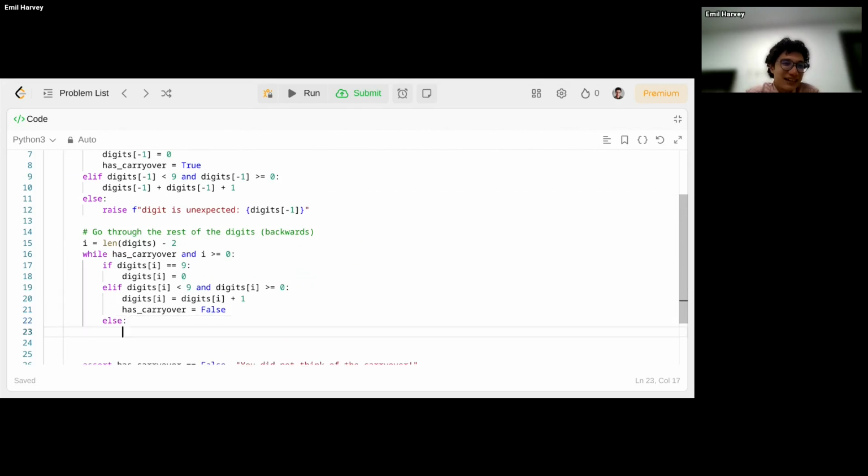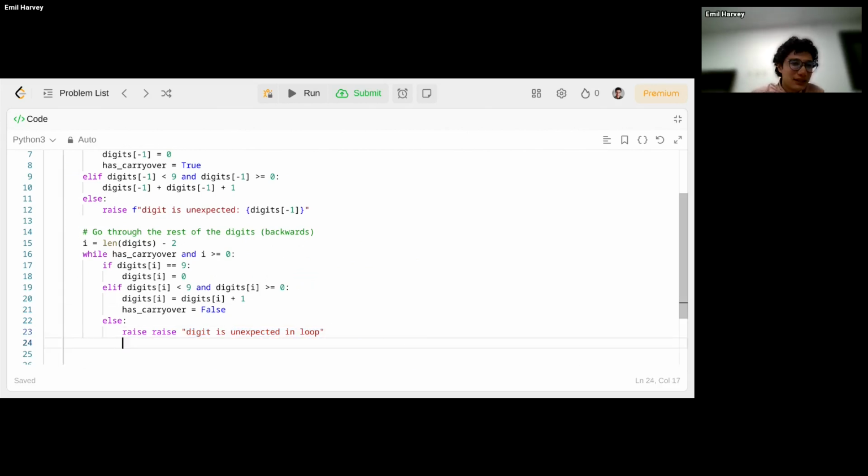And just like above, I will put a final catch-all, like, hey, oops, digit is unexpected in loop. I won't bother with anything fancy. But if I get this kind of error message, I know exactly where to go. I didn't do the best job because it's Leetcode, but I tried to make the error message different as well. Because if there's a crash, I want to know if it's this error or the one above, right? I don't want to make it the same error message.